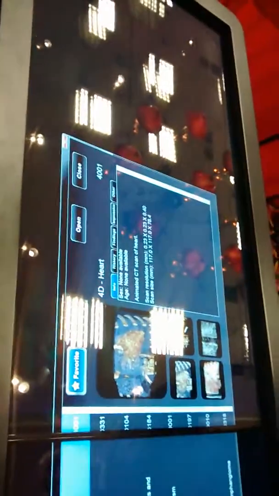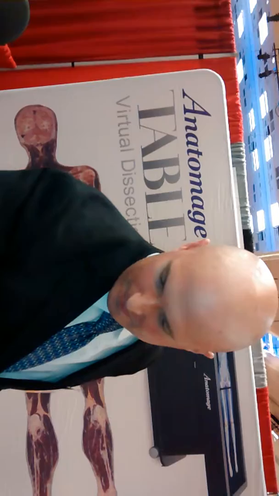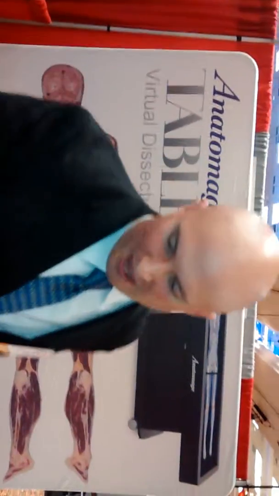And it has been FDA cleared for surgical planning and medical diagnosis. So it's getting picked up more and more in a clinical setting nowadays.